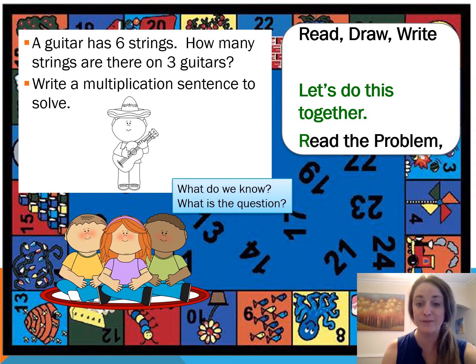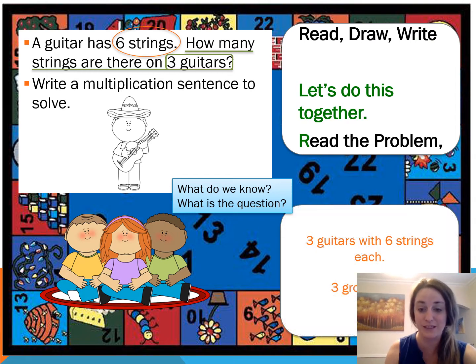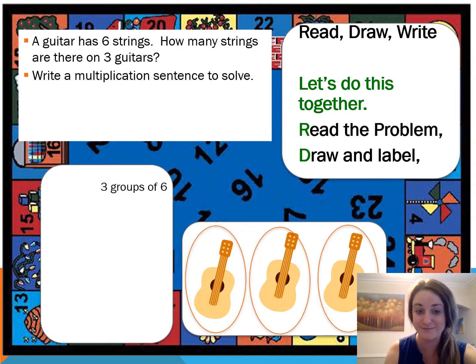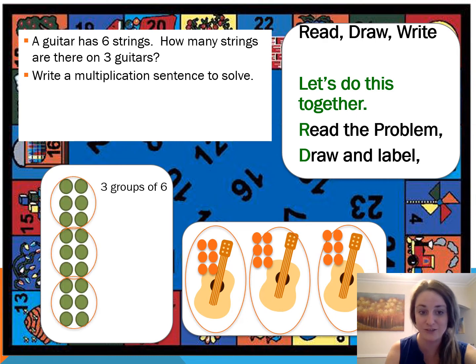What do we know? What is the question? We know that there are 6 strings, and we know that there are 3 guitars. We're trying to find out how many strings are on 3 guitars. That tells me that there are 3 groups of 6, because there are 3 guitars with 6 strings each. I can visualize it. I see 3 groups with 6 in each.